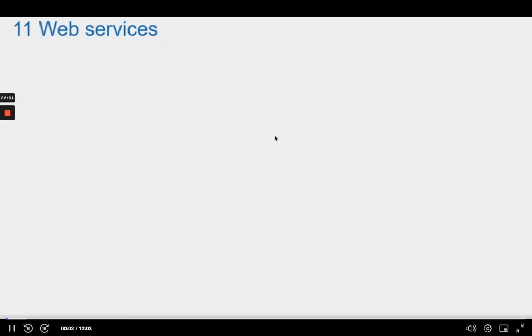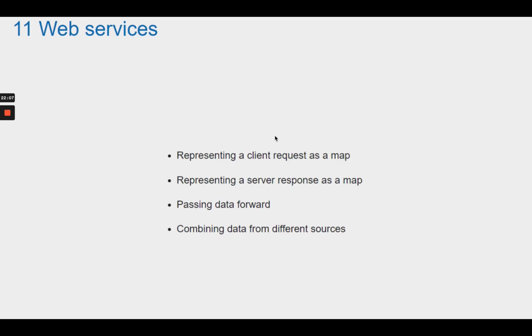Chapter 11. Web Services. A Faithful Messenger. This chapter covers representing a client request as a map, representing a server response as a map, passing data forward, combining data from different sources.